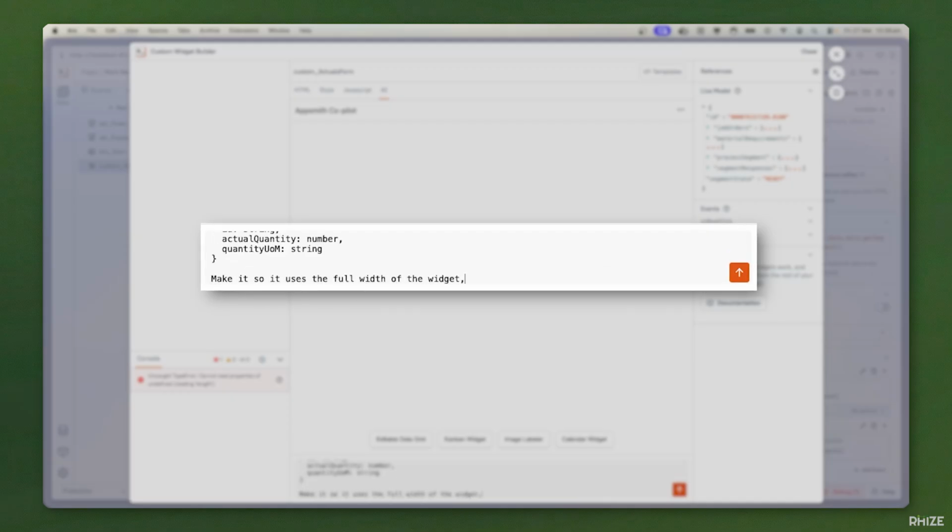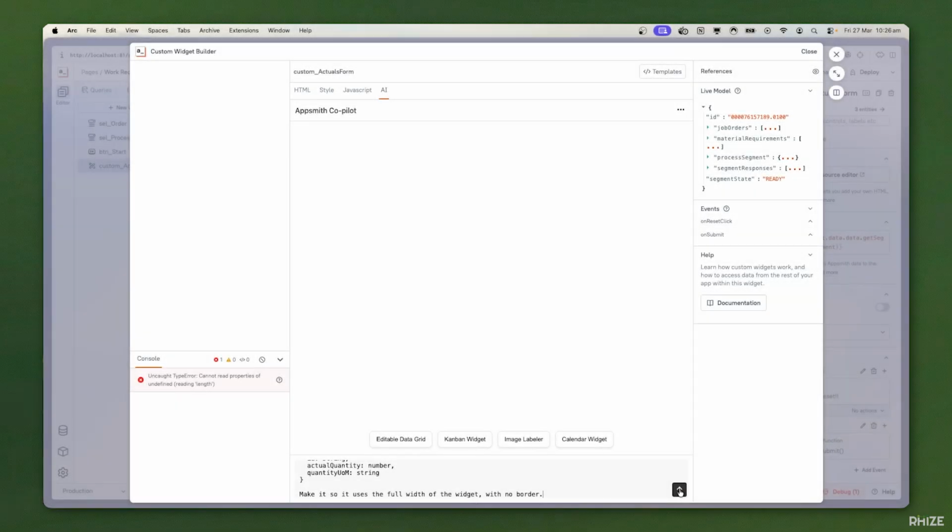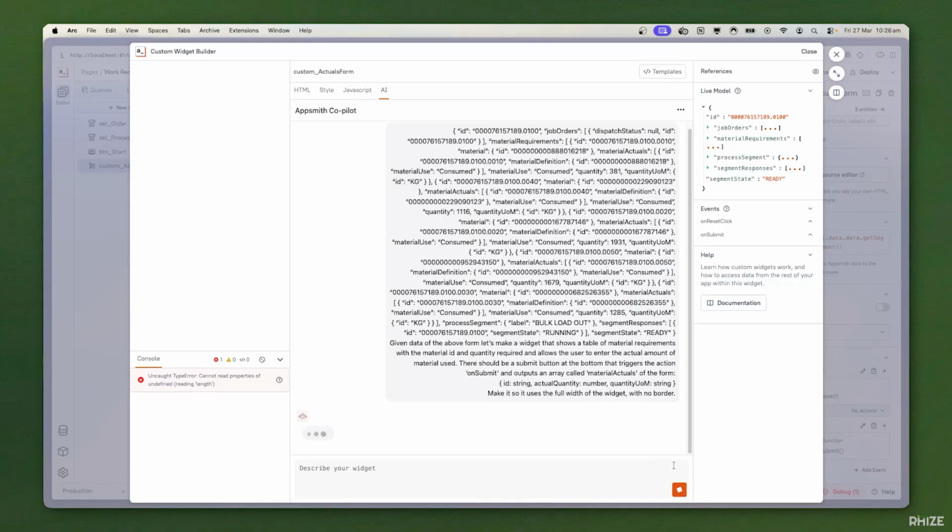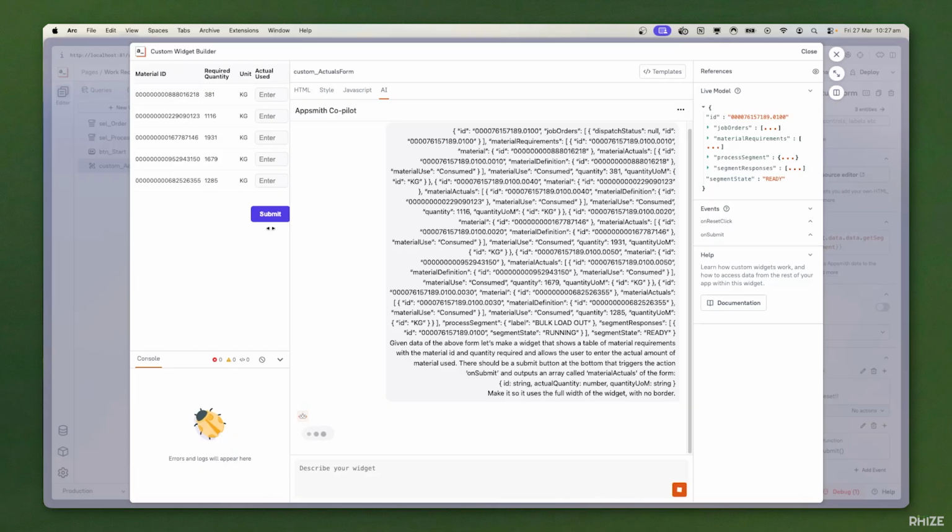I'm just going to make it so it uses the full width of the widget with no border. All right, so I've given it the data input that we want, but I've also given it a strict data output. But apart from that, I haven't actually said too much, so let's see what it comes up with. And yeah, I think that looks pretty good.